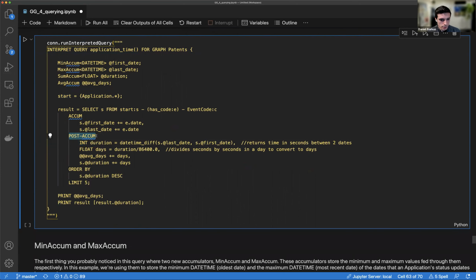Next, we have our POST-ACCUM statement. Remember that our ACCUM statement is happening in parallel, so we don't necessarily know the final value of this accumulator yet. So we have to wait until the POST-ACCUM before we can reference that and try to pull the value from it. And in our POST-ACCUM here, we just declare a variable, which is equal to the difference in these date times.